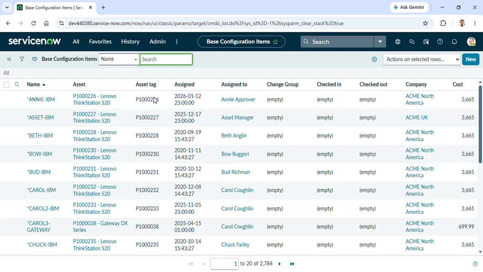So basically when we talk about CMDB, there are some base tables that we have in CMDB. The first base table that we have is CMDB CI, which you can see on your screen. This is a table which is used to see how many configuration items we have in our ServiceNow CMDB.